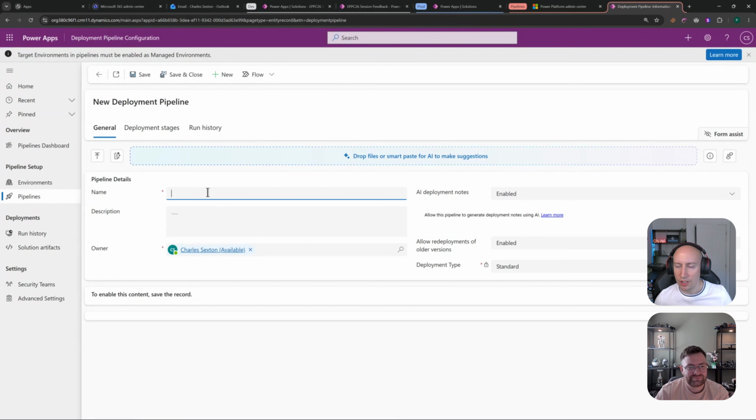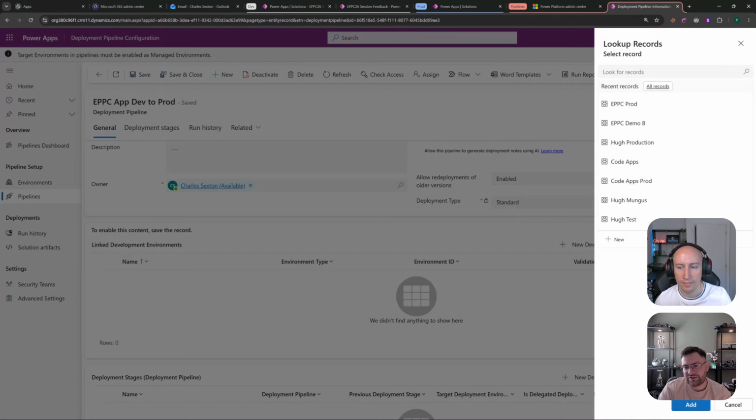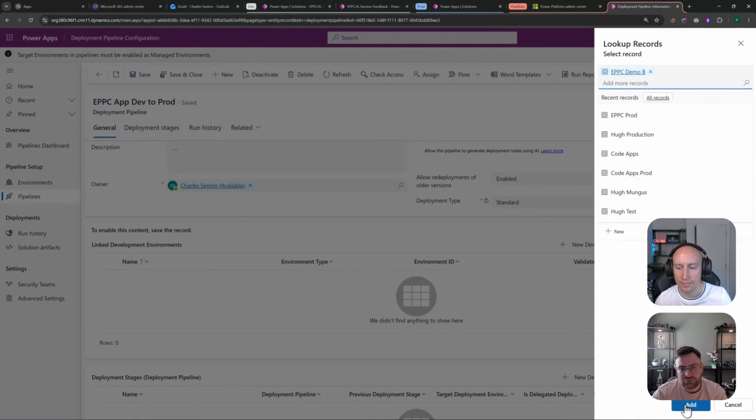So how do you normally name your pipelines, Josh, if you're creating this? I think it depends on the use case and what type of app or solution I'm deploying as part of the pipeline, to be honest. If it's for a particular business unit, then maybe that. If it's for a particular app, then name it accordingly. So in this case, EPPC app dev to prod, perfect. I think that's perfectly descriptive enough. But each their own. I think there's not really a best practice there.